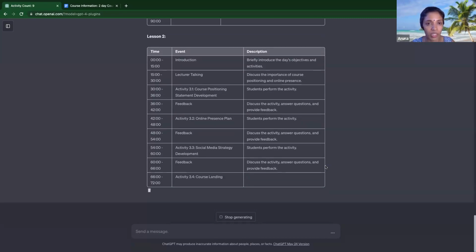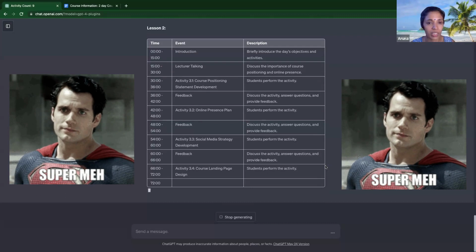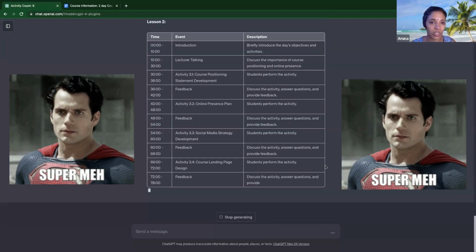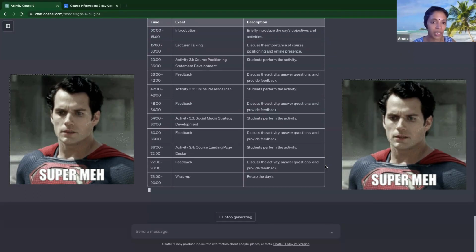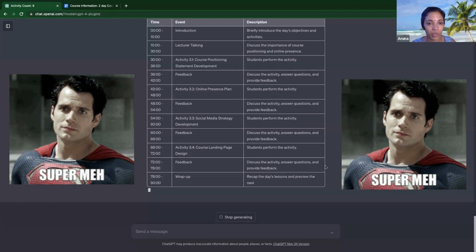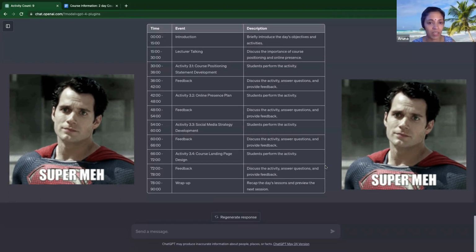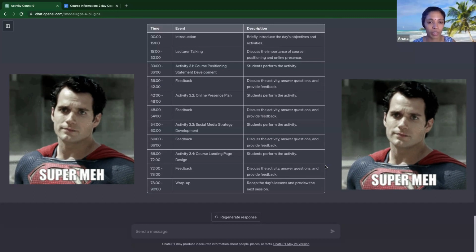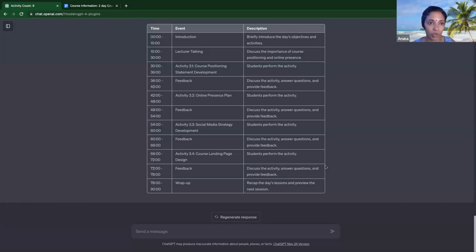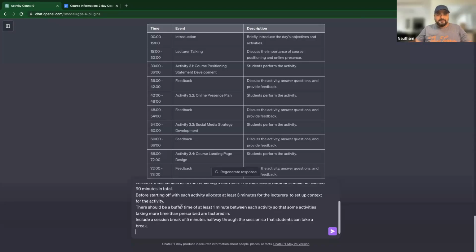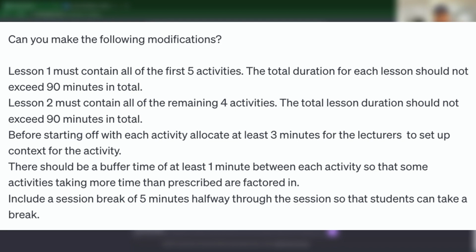Another problem is that lesson 2 is looking increasingly like it's just alternating between activity and feedback and activity and feedback. Whereas it'll be nice to have some gap in between activities so that we can put fresh context and information for the students. So we have a lot of feedback and we're going to relay it all to Emily. We're asking that the lesson 1 include all of the first 5 activities and lesson 2 include all of the remaining 4 activities.